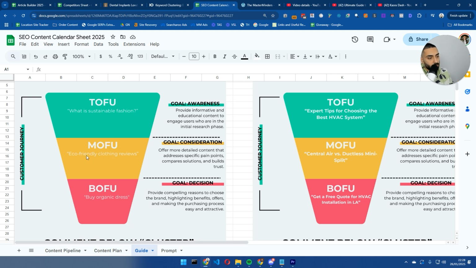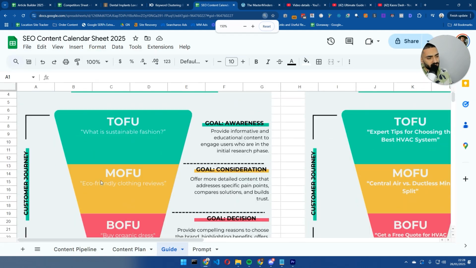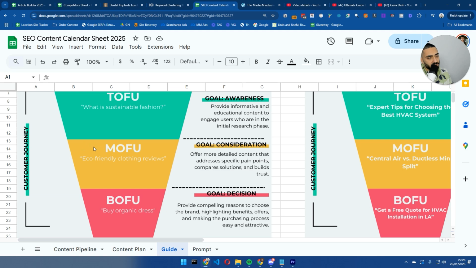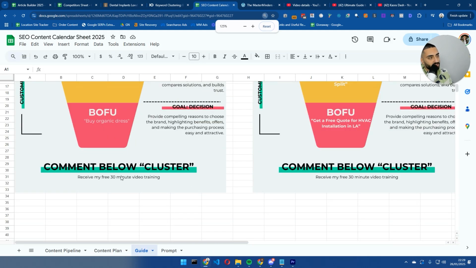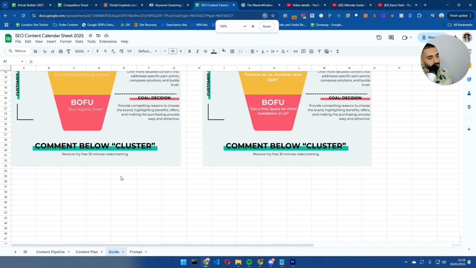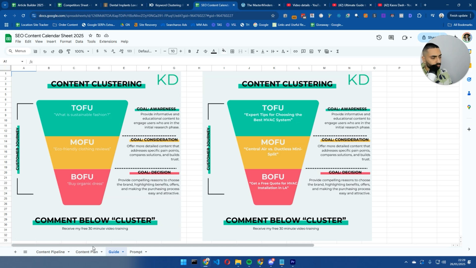Then we've got middle of the funnel, and that's eco-friendly clothing reviews. I don't know if you guys can see, it's a little difficult on the yellow and white. That says eco-friendly clothing reviews. That would be another blog article. And then bottom of the funnel, we've got buy organic dress. Somebody searching for buy organic dress on Google, that's very much bottom of the funnel. They are ready to purchase that product, right?